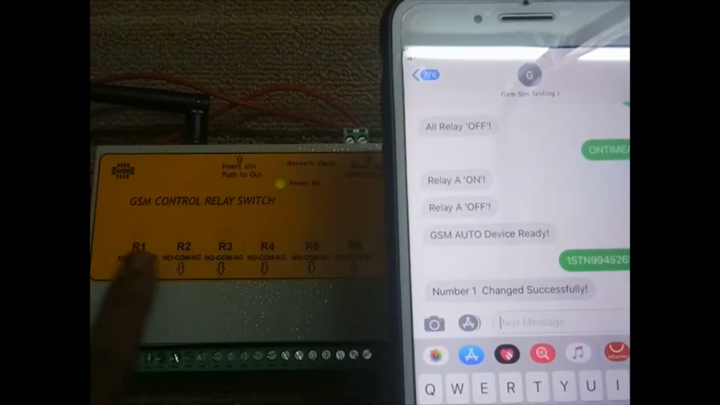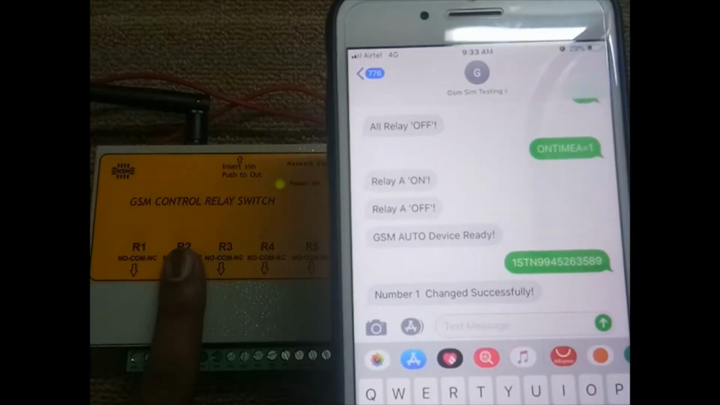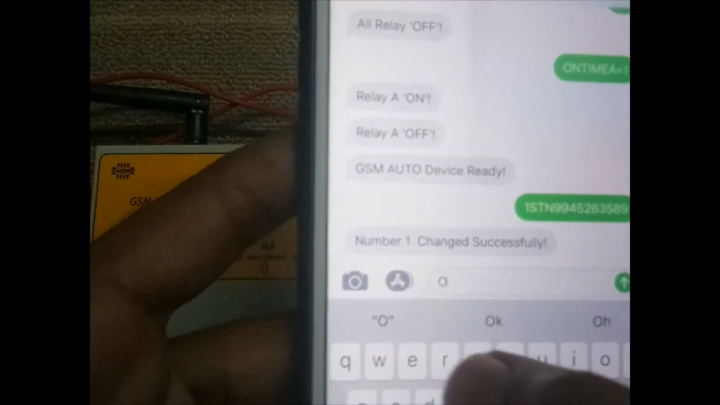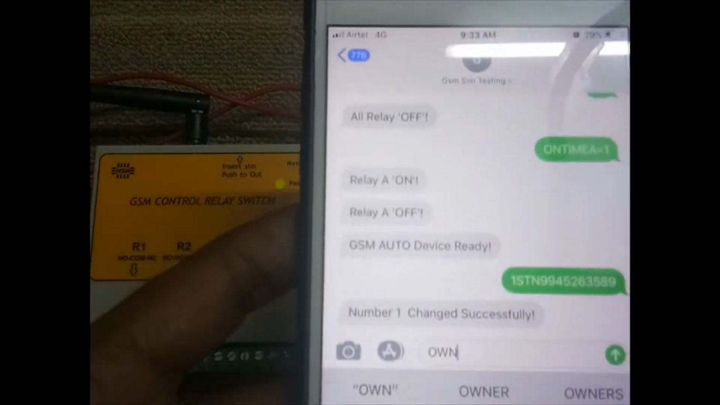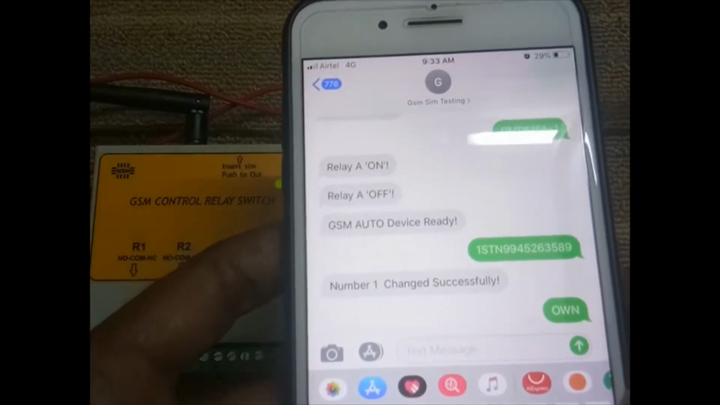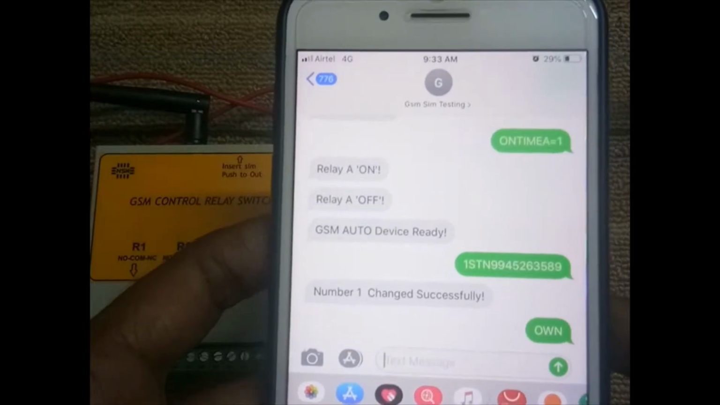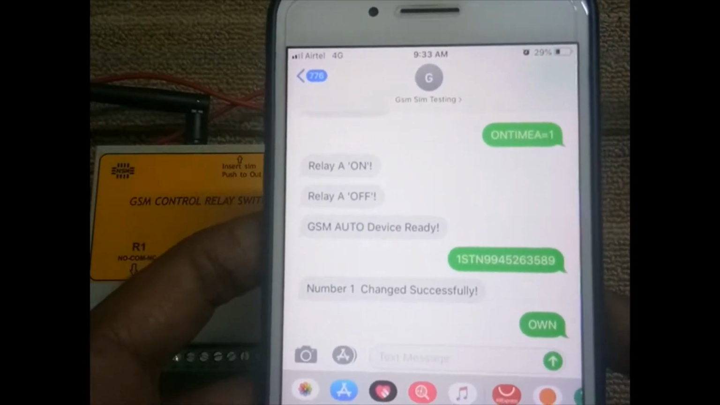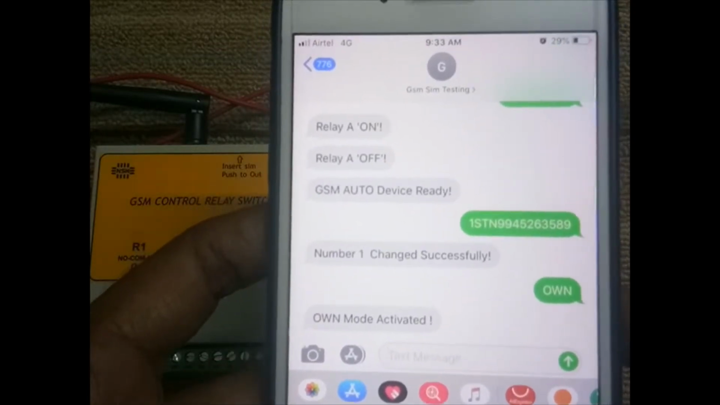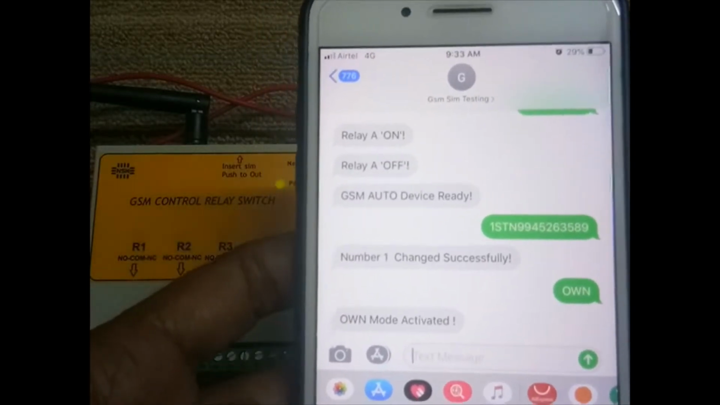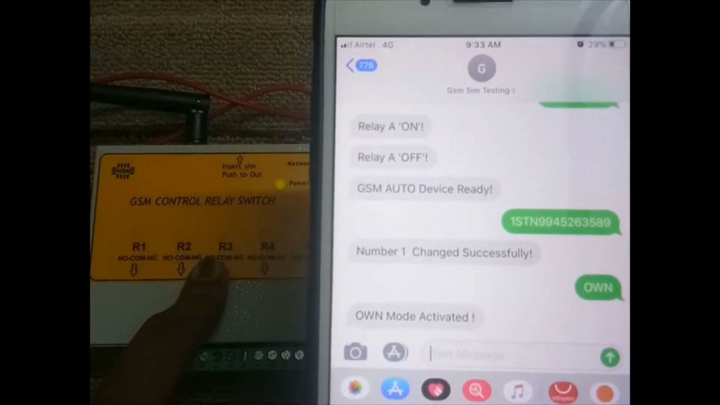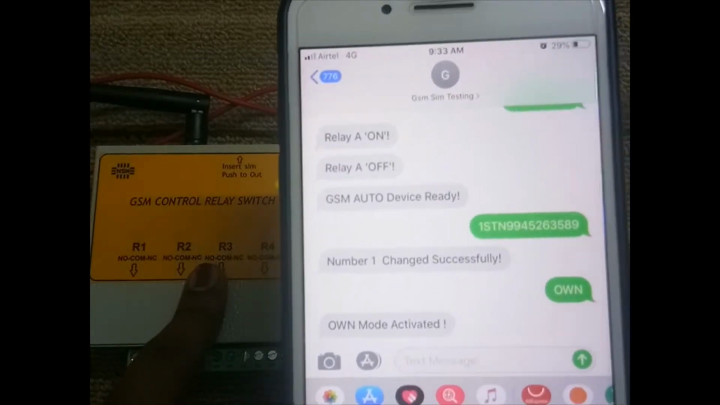Now I don't think this is in any mode. Any mode means all the numbers will be accepted now. Now you change to one mode. Just type one, send an SMS, and get a reply. Mode activated. Now unregistered mobile numbers will not be accepted. Only the registered mobiles, 10 numbers, can send commands. If you send from an unregistered number, you will get invalid command or access denied.